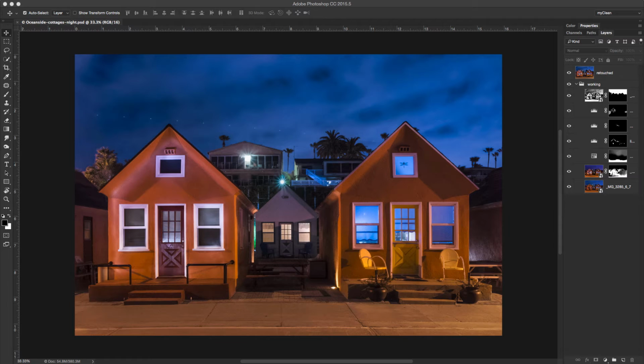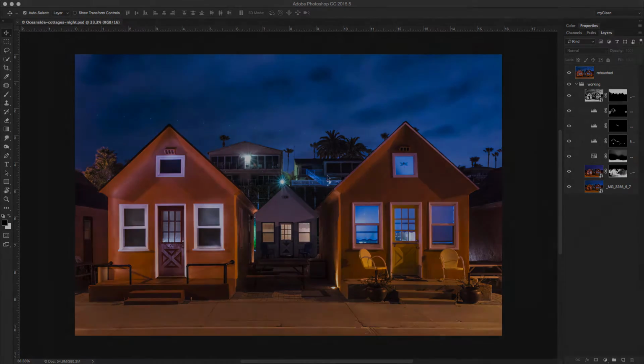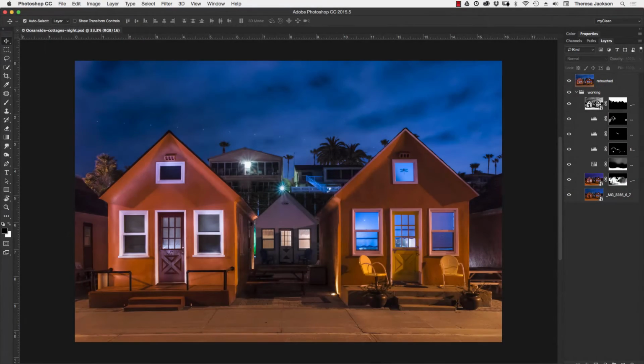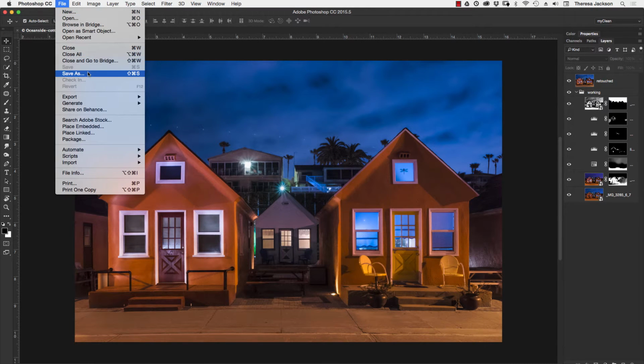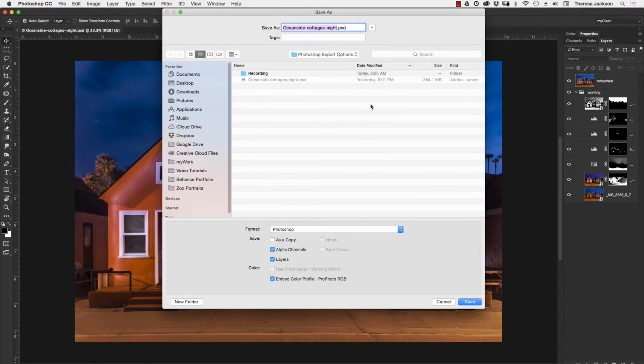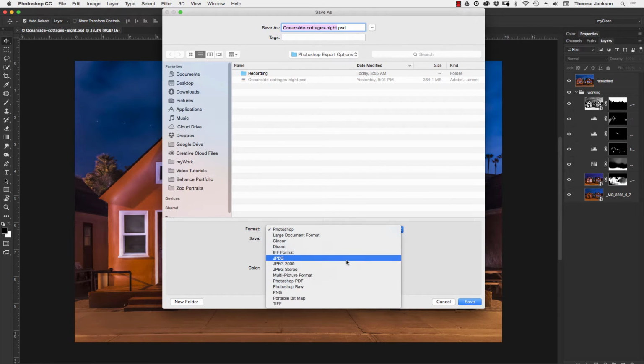And you might be asking why that is. Because with the Save dialog, you could do a Save As and choose JPEG. Let's take a look at what the Save As options are. I'm going to go up to File, Save As. And from here I can go down to Format and choose JPEG.